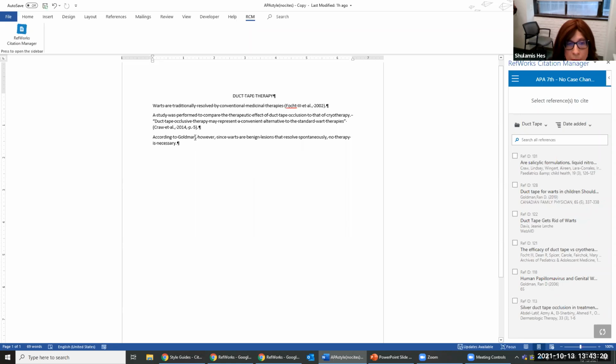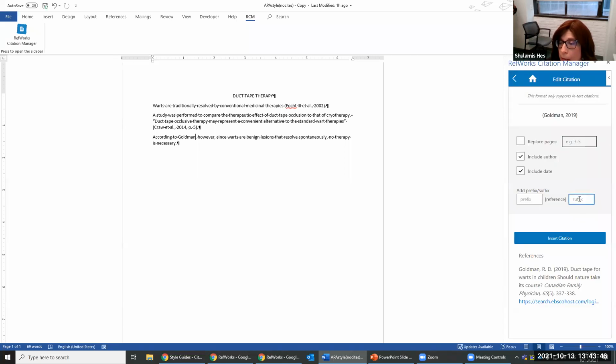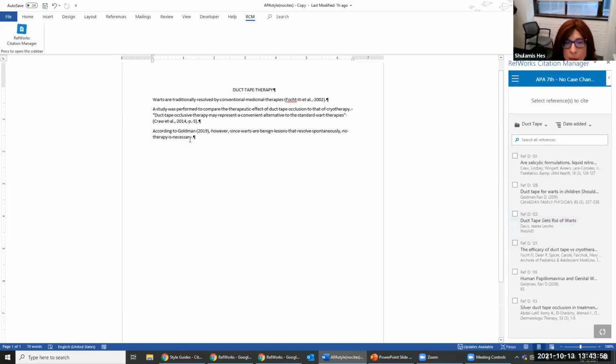Finally, the other kind of citation I want to show you is when you have the author's name already in the sentence. So you're now only going to put in the date. You want to insert the date, not the author's name. So let's go to any of these. Yeah, I like this one. Duct tape for warts in children. And click edit this. And in this case, you're going to uncheck author, and it shows you a preview, and then insert citation. And there it is. It even puts the space. It's smart enough to put the space.